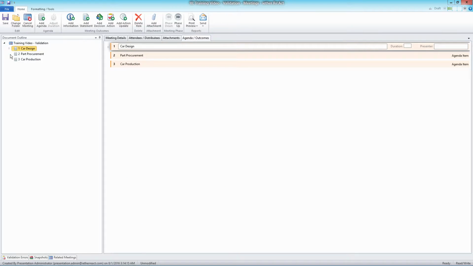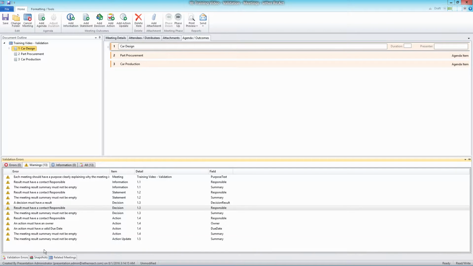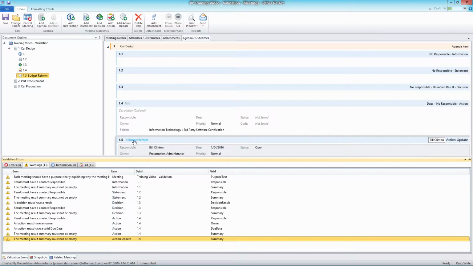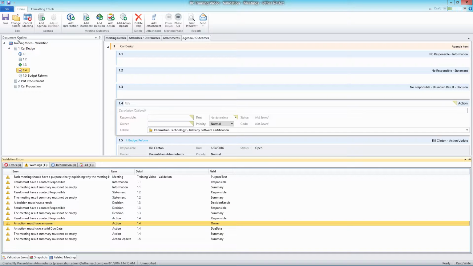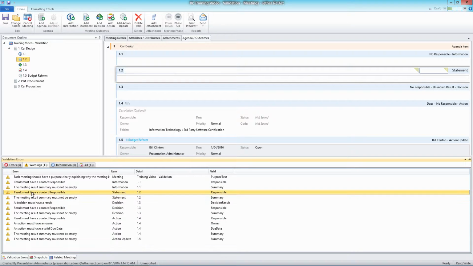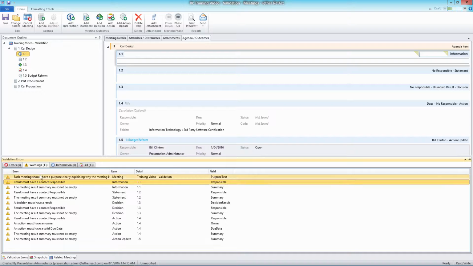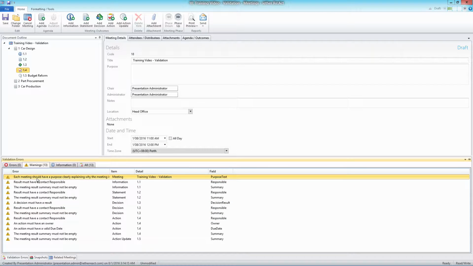So if I hide this item and click validation, it will select the object for me, so I know it's budget reform, and you can see it changing in the document outline here. Where the issue is continually gets highlighted.